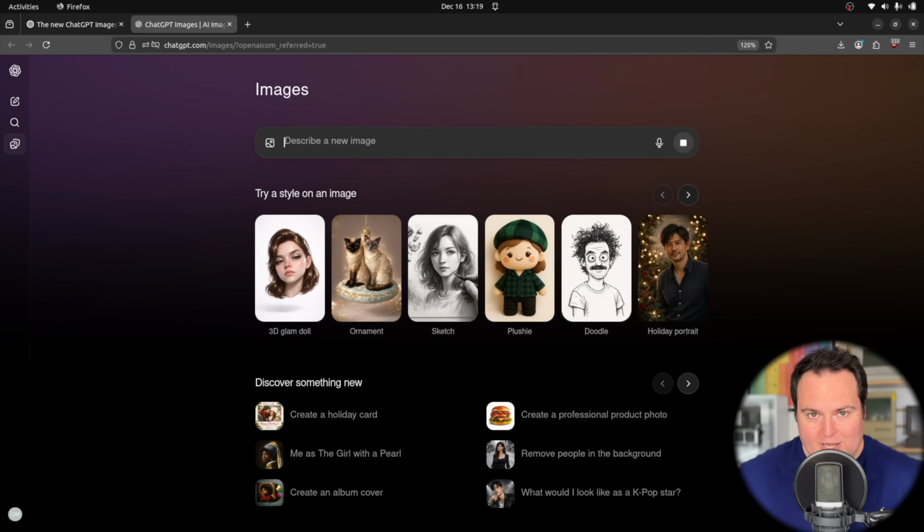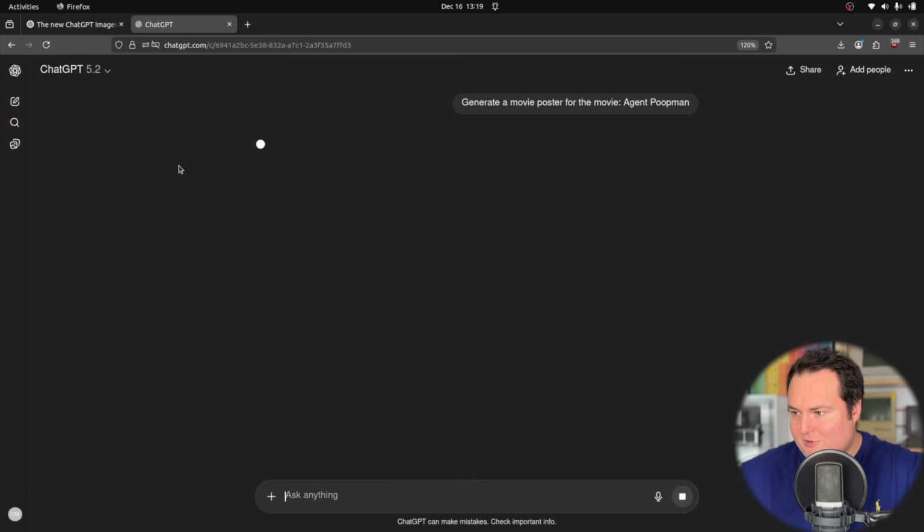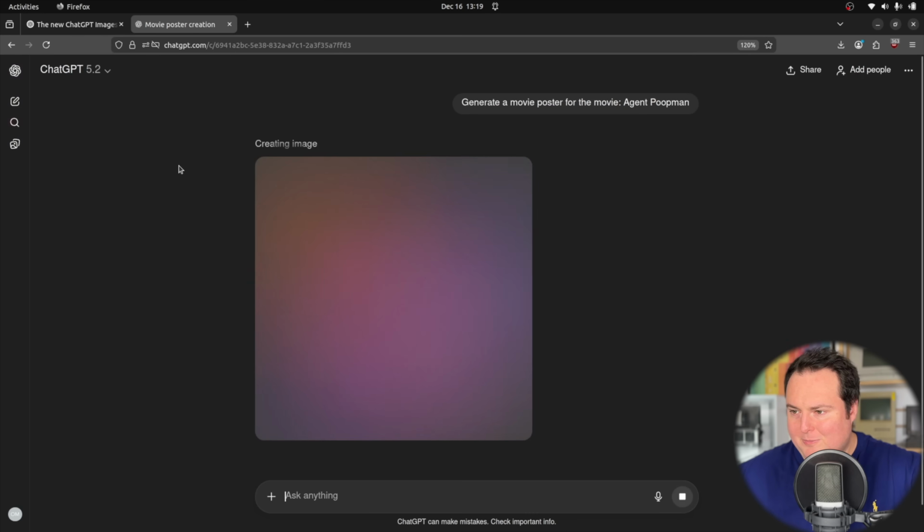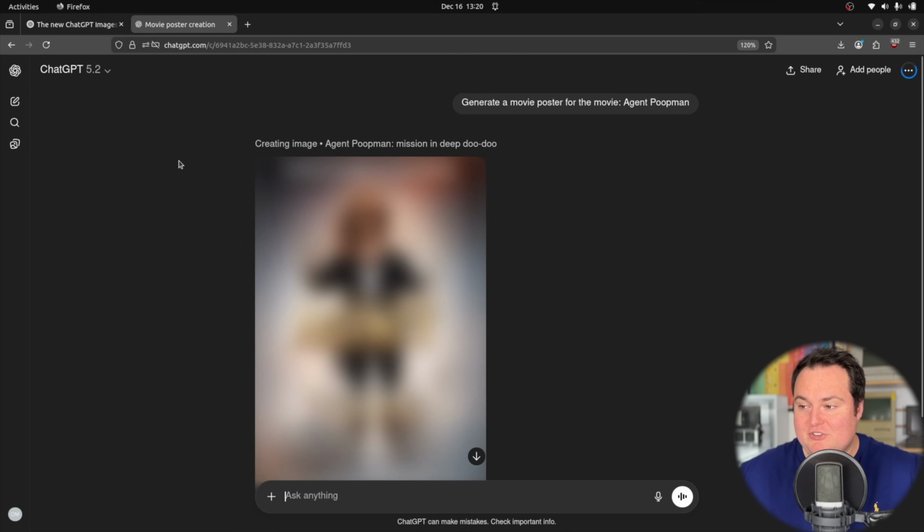So we're just starting out with the Agent Poopman movie poster test. They did mention something about an increase in speed as well, and we're going to do a couple of different things in this test. One, we'll just try stock image generation, or what I mean by that is generating an image from a text prompt. However, I am very interested to check out some of the image editing capabilities here as well, so we'll try that too. Creating image, Agent Poopman: Mission in Deep Doodoo.